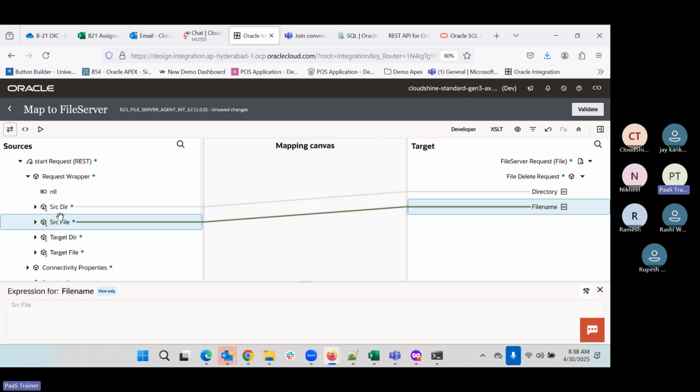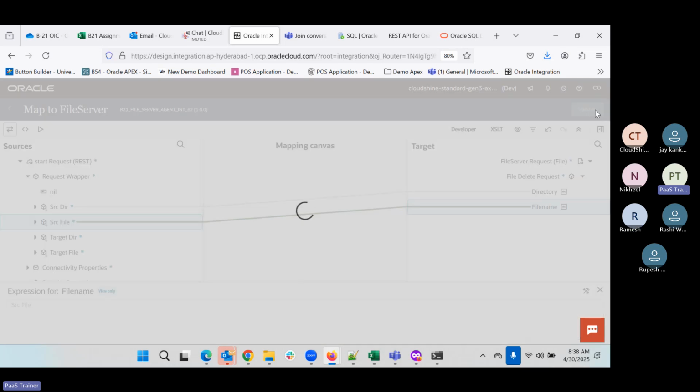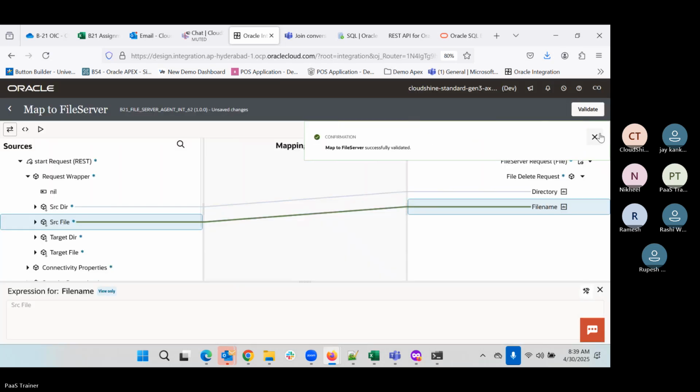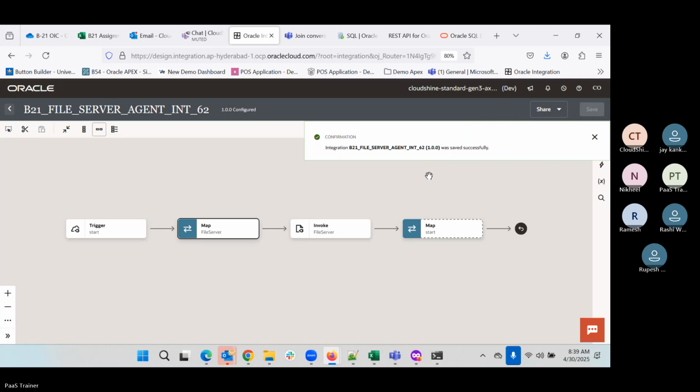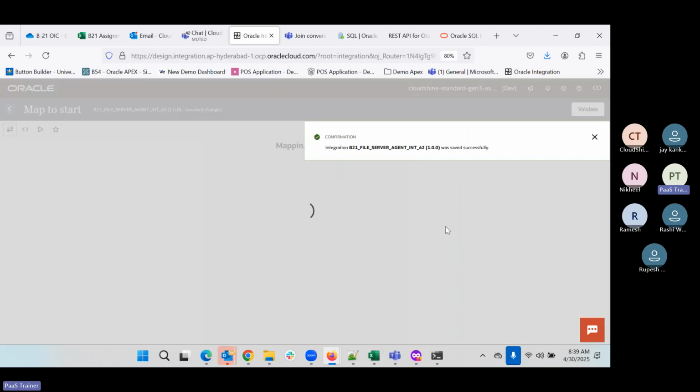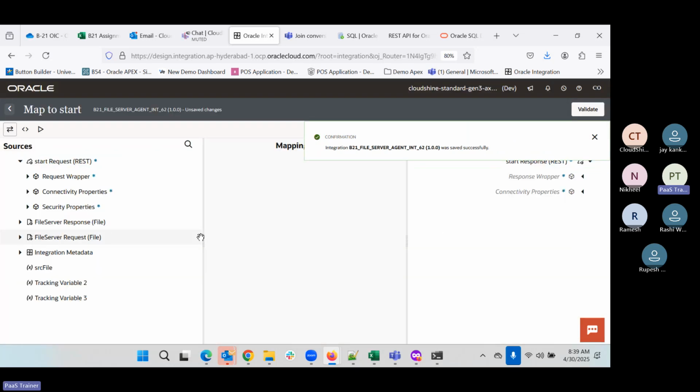Right, so we have mapped the source directory and source file name. Now we can do the validate. Validation completed. Now we can come back and do the save. Now we can go and see the mapper here.